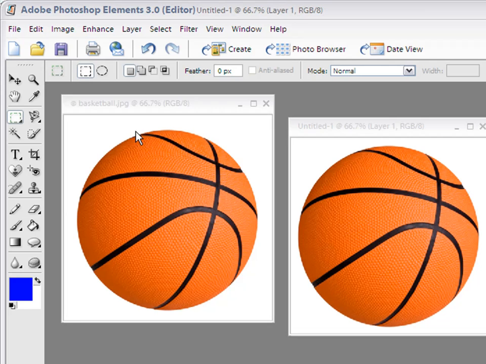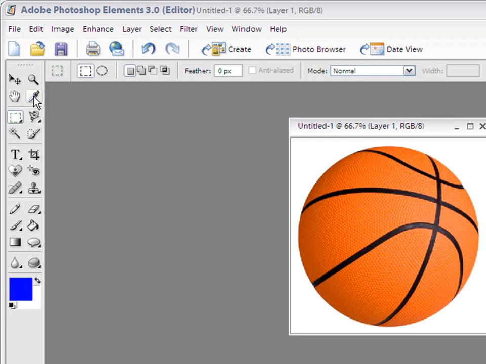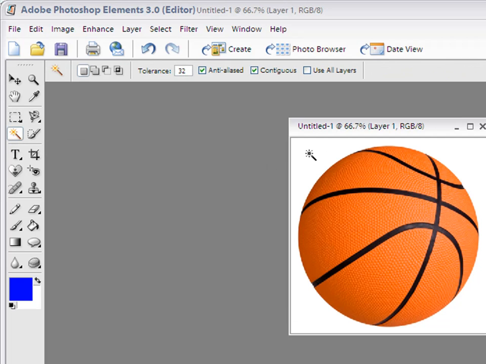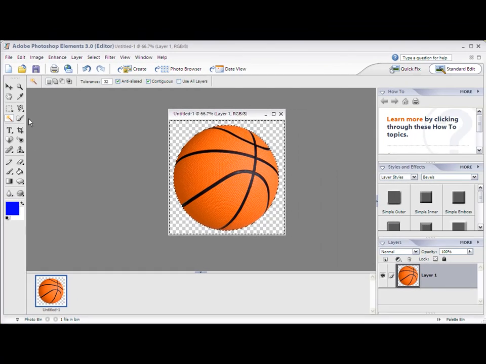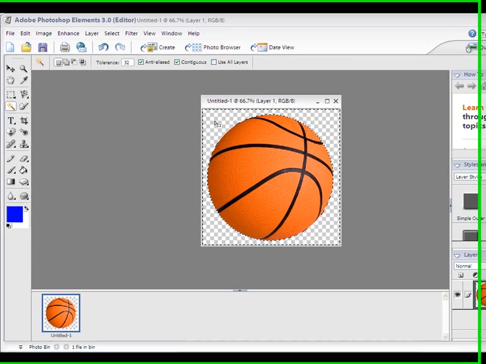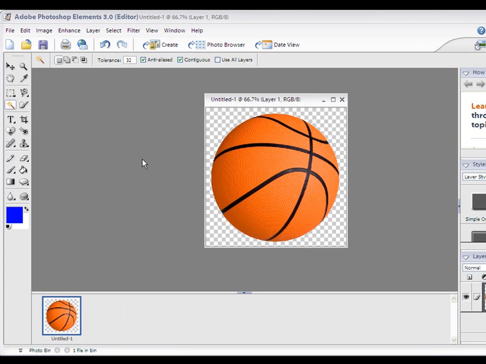I'm just going to close out the old image so that I don't accidentally do something that I shouldn't to it. And then I'm going to choose the Magic Wand Tool. It's a great little tool because it doesn't require too much skill to use. And I'm just going to click on the white area around the basketball. And then I'm just going to choose Delete on my keyboard. And when I do that, it deletes the background and then I am left with the basketball. And just the basketball. So now it is a transparent image.